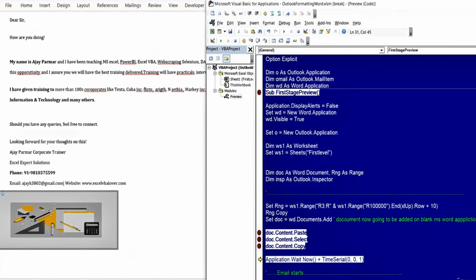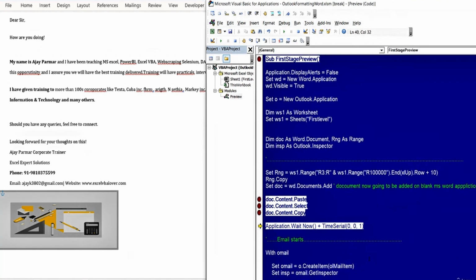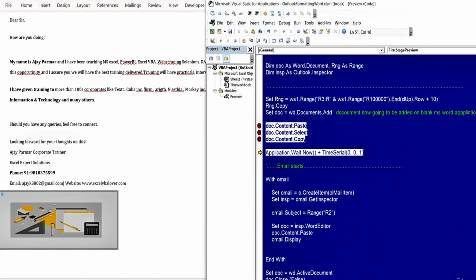Okay. Now after that, I'm just putting a pause of 1 second, just to make sure that VBA gets the time, because sometimes it happens that the content, in F5 mode, may not be copied properly. So this is just a 1 second pause. Okay. I think it's not really required, but I'm just using it. Okay. Now, once you are done, this is a very important thing you need to handle.